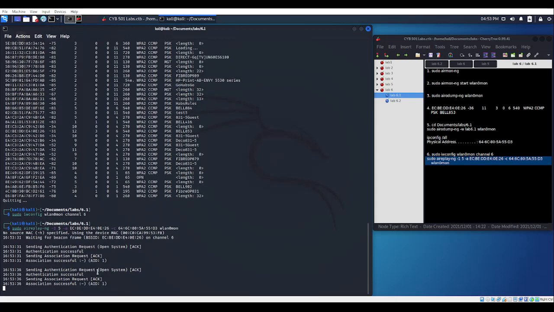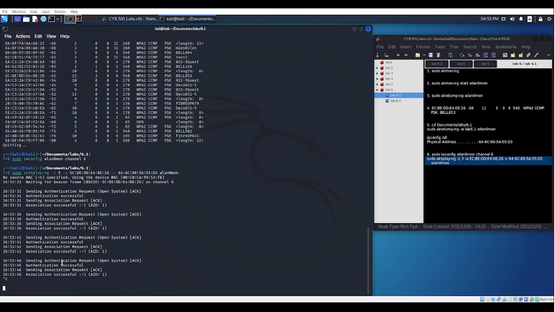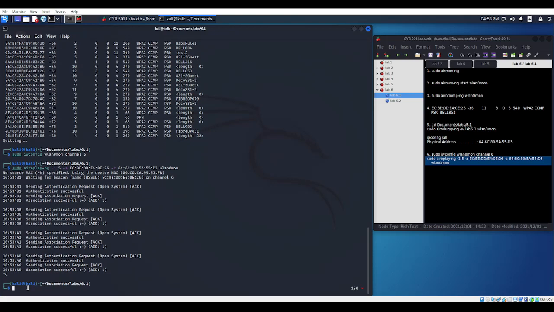It's going to keep running for now. But the point is that the fake authentication attack has executed successfully. I'm going to stop this here. So that was Lab 6.1 for running a fake authentication attack within Kali Linux. Thank you for watching.